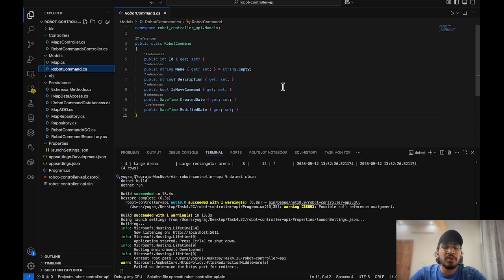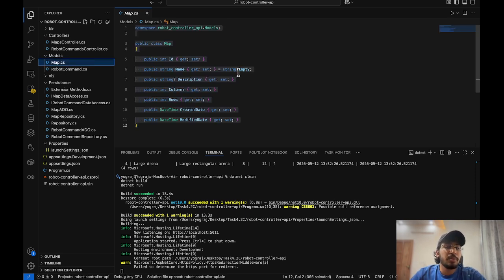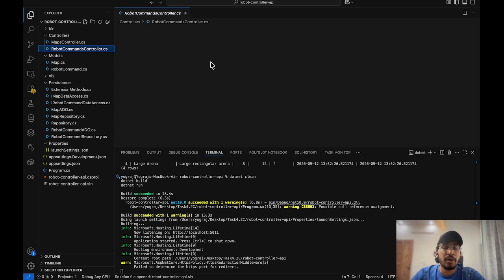So this model is important because the ADO.NET implementation and the repository implementation return data as RobotCommand.cs. And similarly, Map.cs is similar to RobotCommand.cs. Then let's discuss the controllers.